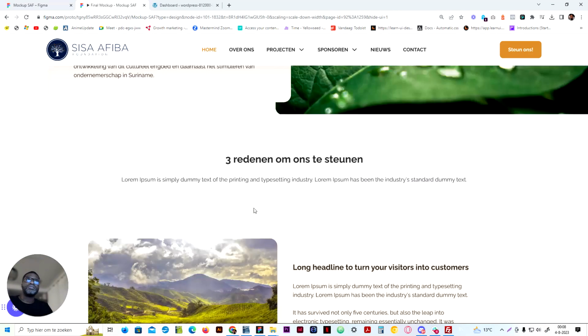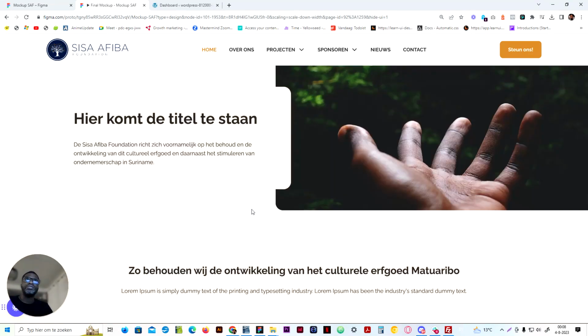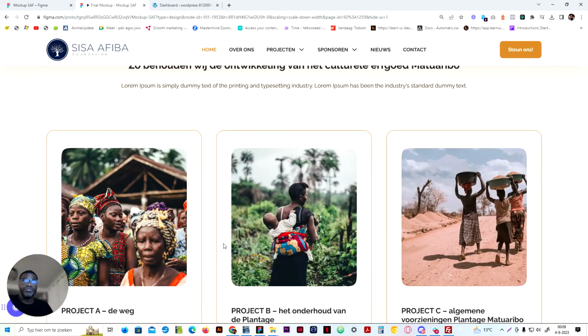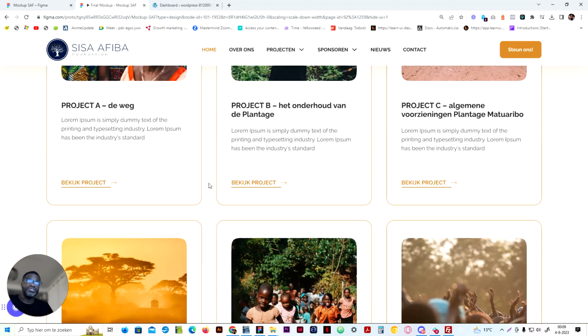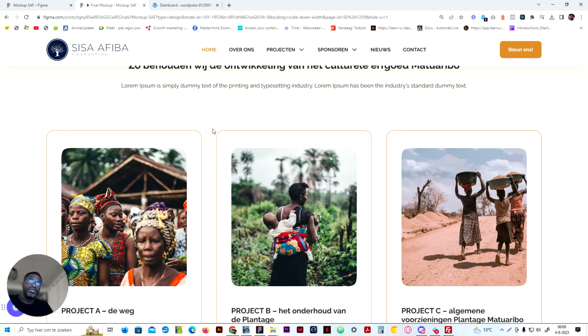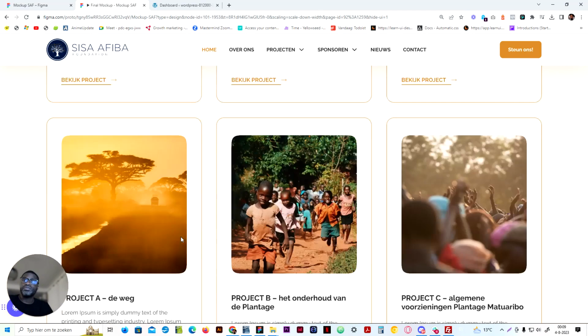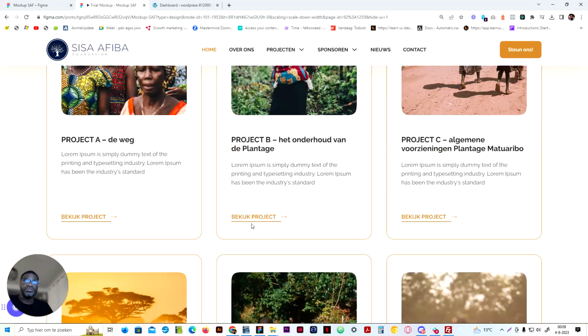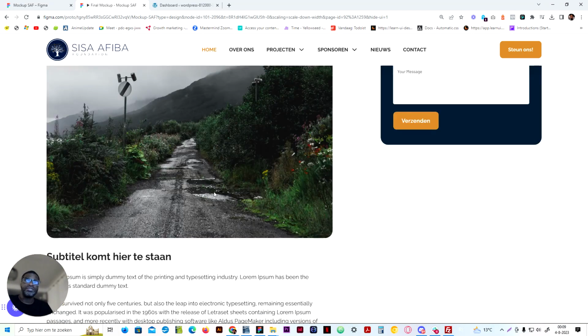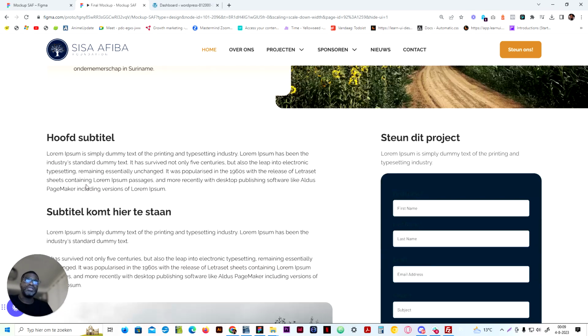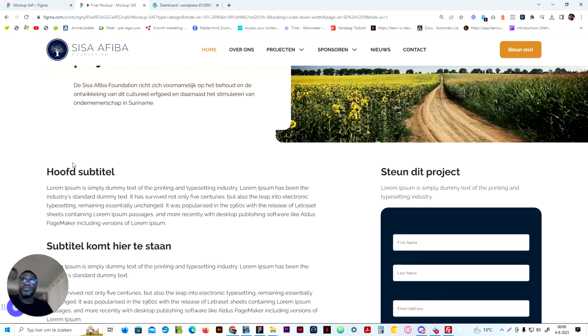This is the donate page. This is the project overview. I'll be using either MetaBox or ACF. I'll be using ACF Pro to set up the custom fields and the post type, and this will be a project overview page. So you click on view project and you can see the project.